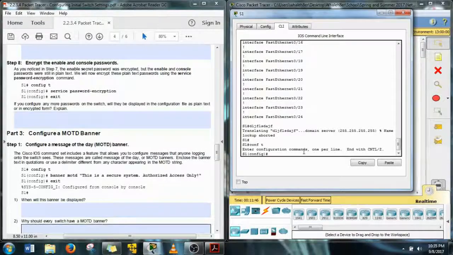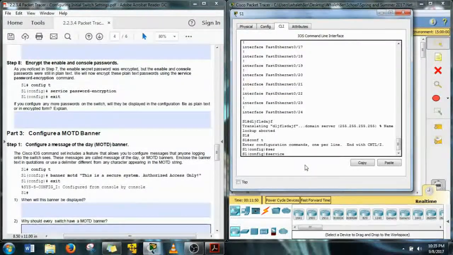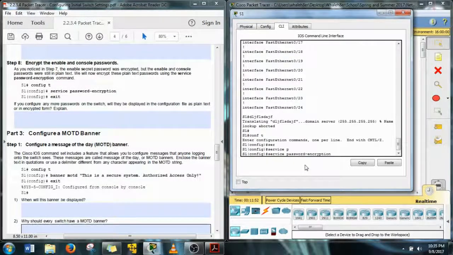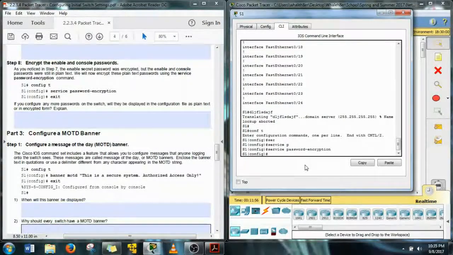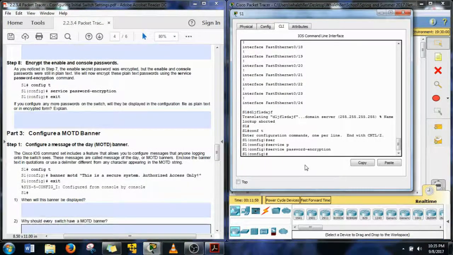Okay, config T, and we're going to do the service tab, and just hit P tab, and it'll auto-complete all that. Password encryption, enter. So instead of exiting, you can do what's known as a do command. You can enter that, and that will... let me just show you something.